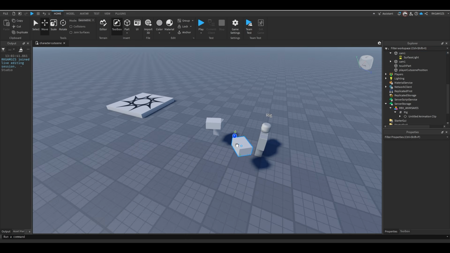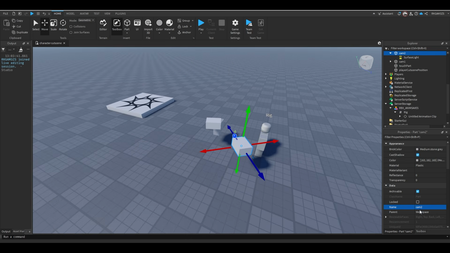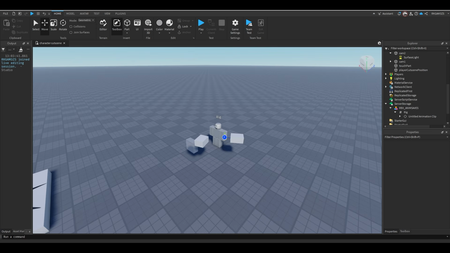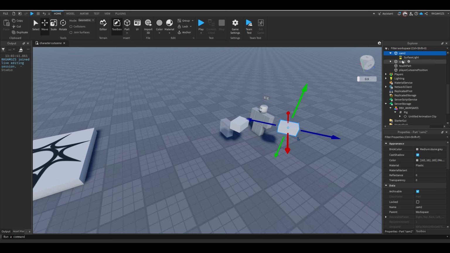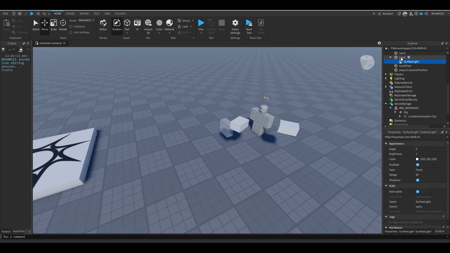And now we have our two cameras. I'm gonna rename this one to be Cam 2. And now we're set. We can start programming. And just to save yourself some work before we start, let's turn off this orientation indicator, and you can delete the lights from these cameras.